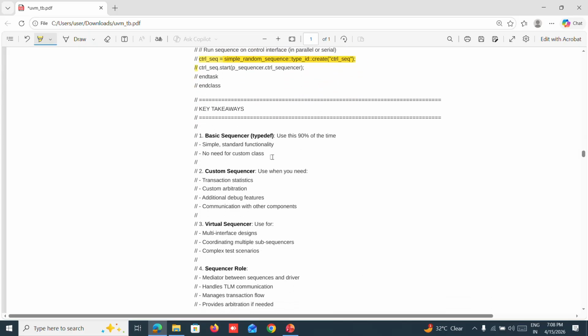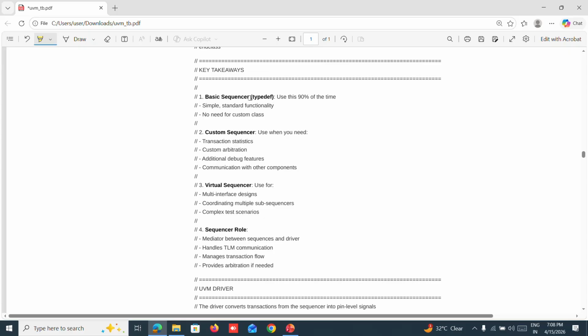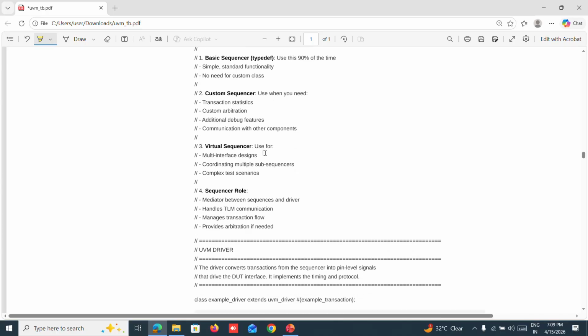So these are the key takeaways. Basic sequencer: usually we use a typedef, user defined, with simple standard functionality, no need for a custom class. Then the custom sequencer: we write transaction statistics, custom arbitration, additional debugs, and communication to other components. That is another sequencer we are considering. Then the advanced level: the virtual sequencer.